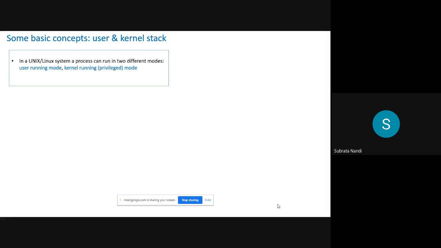So in the case of an operating system process, when we say a Unix or Linux process, we already know that when a process starts running, it can be in two different running modes, and those are the kernel running and the user running. So it's the kernel running and the user running.